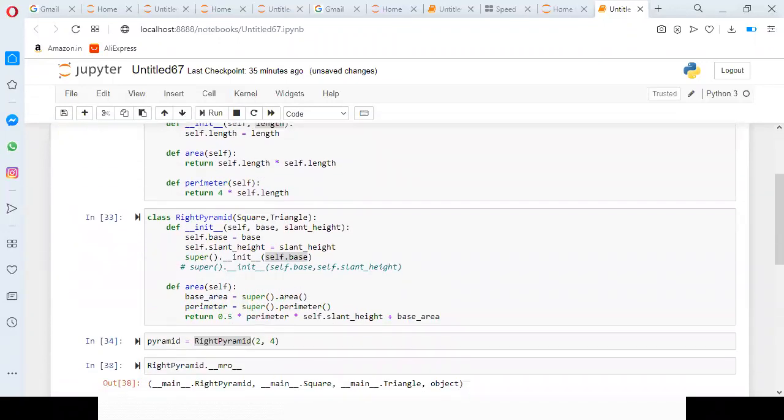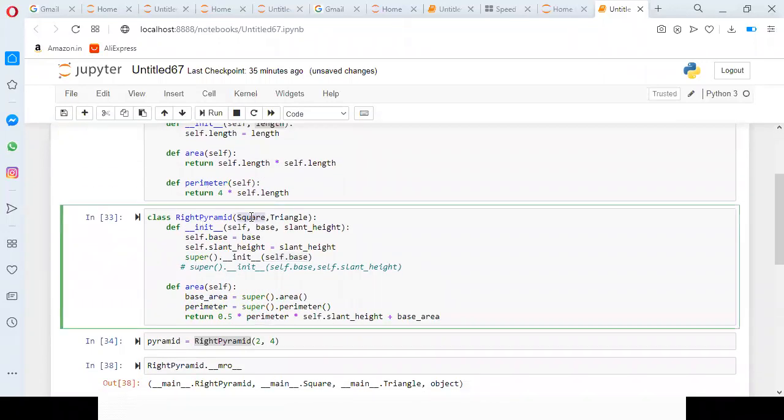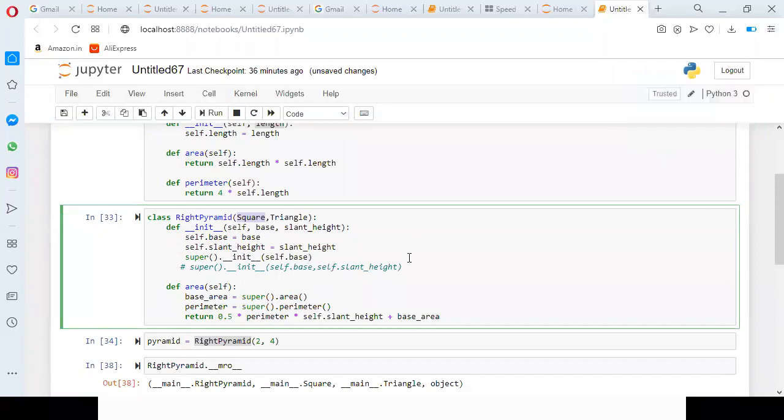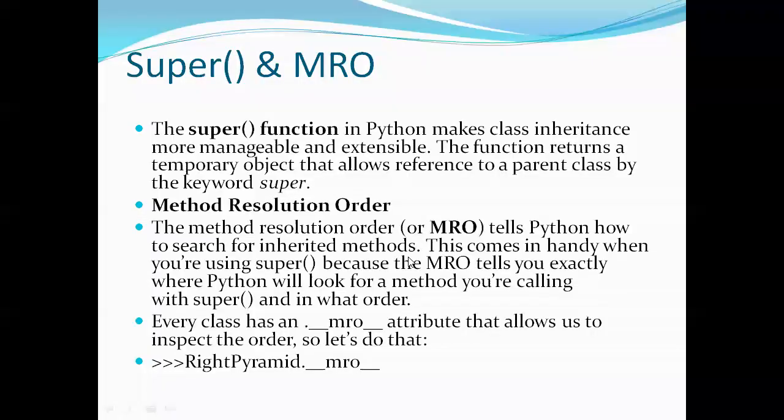So here in the right parameter class, if you mentioned triangle first, then when you mention super dot init, it will give the preference to the triangle class. And in that situation, you need to mention two parameters. So this is about the super keyword and MRO, method resolution order. If you are working with multiple classes and want to know which class is going to execute first, then with the help of this one, we can do it.